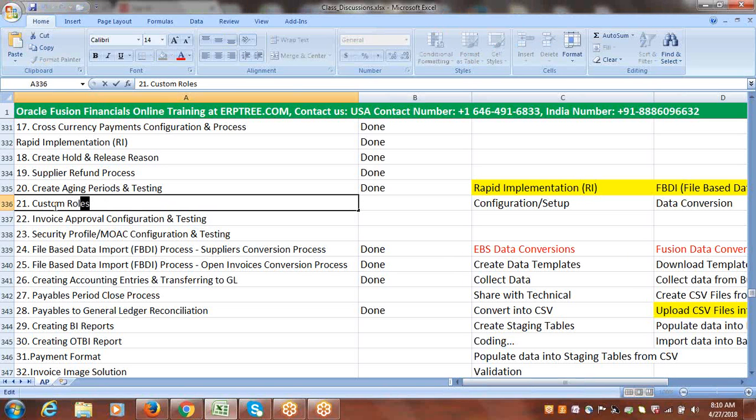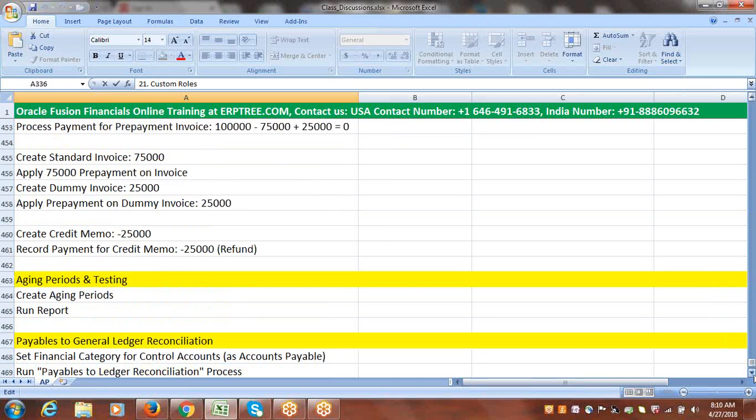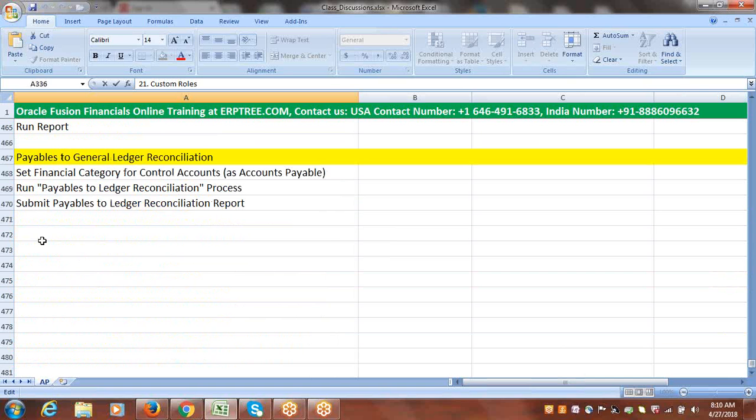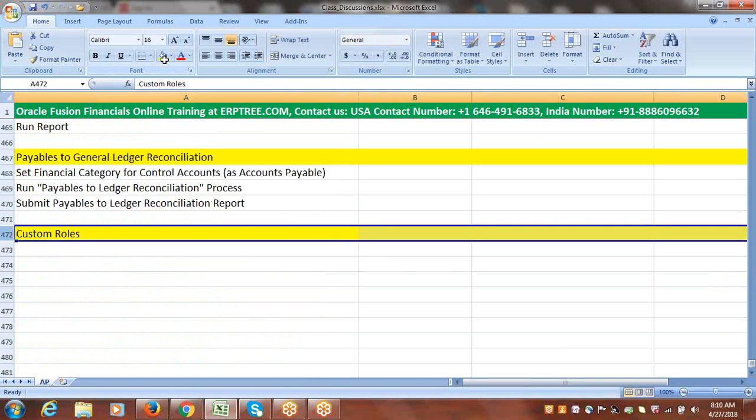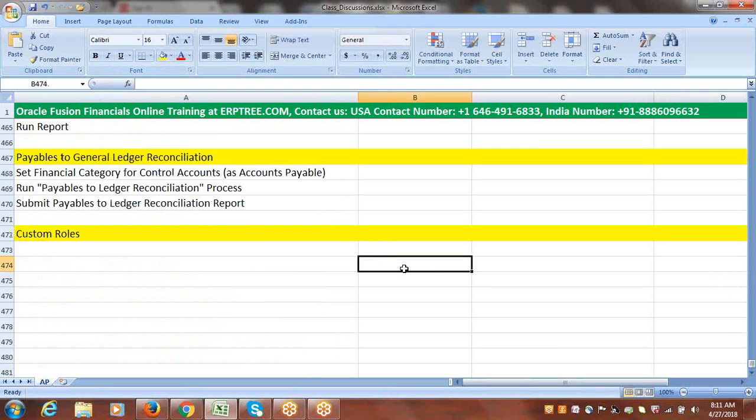So in today's session, we'll go through custom roles. When we talk about custom roles, we discussed roles, RBAC, role-based access control. As part of the discussion, we discussed a few points. We have job roles, duty roles, abstract roles, data roles.